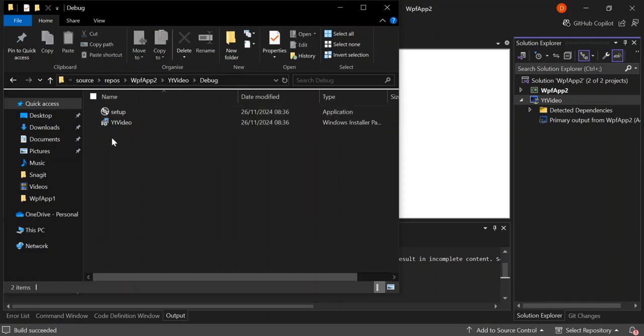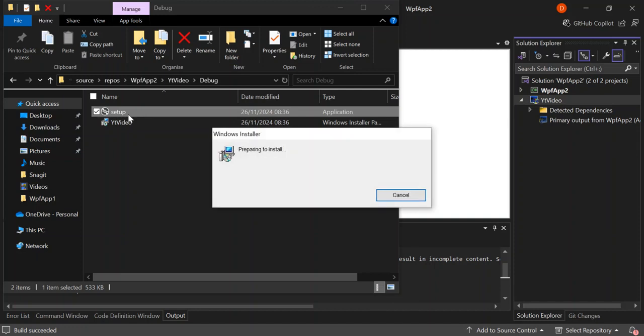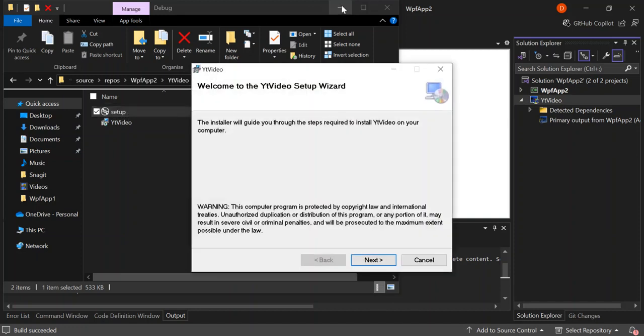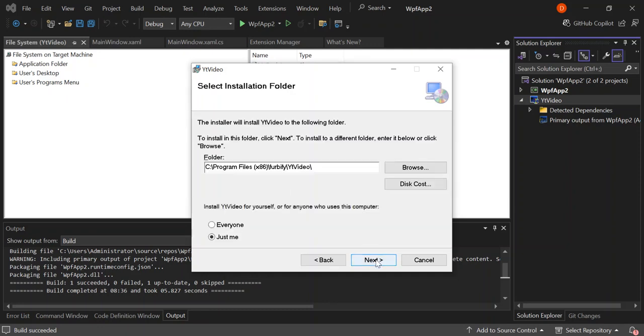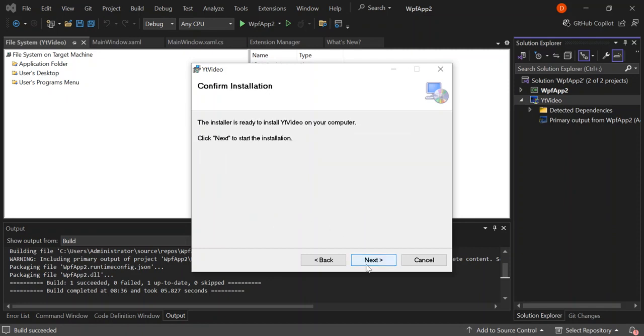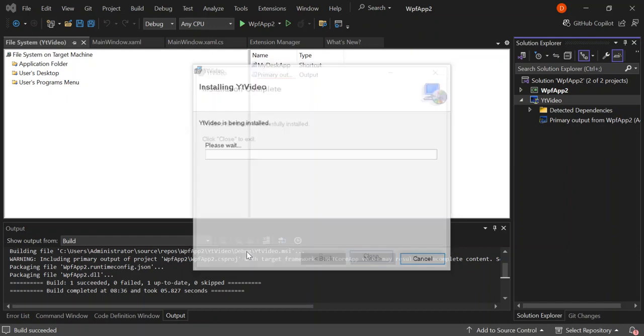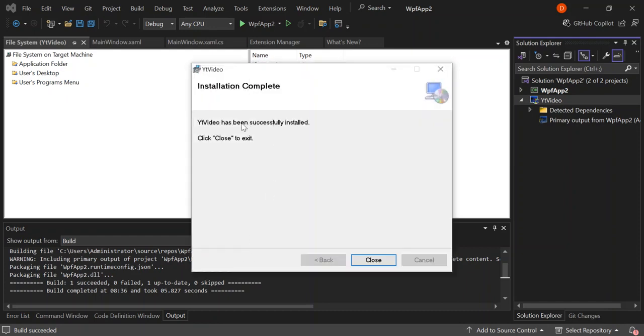As we can see here now, we've got the setup file here. We can select it, and as you can see here now, we've got the MSI wizard. So we can follow the installation process. Here you can select whatever is applicable to you. You can install it for yourself or for anyone who uses the computer. So let's put it on for everyone and click on Next. Here everything is ready, so we go ahead and click on Next again. This will actually go ahead and install it. And as we can see here now, the application has been installed successfully.